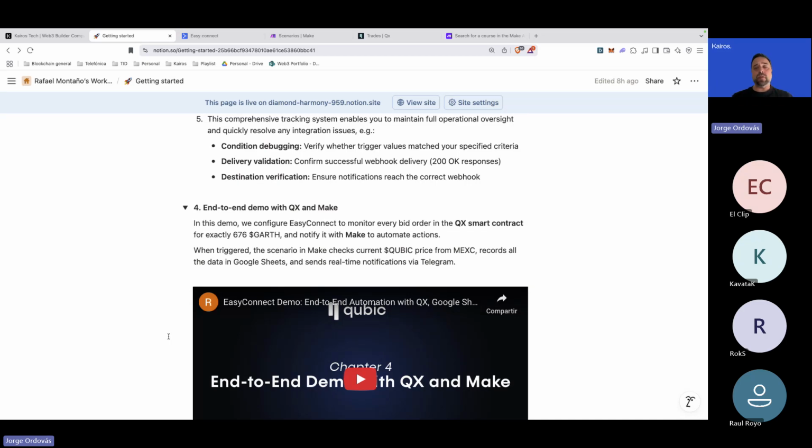So imagine you are launching an initiative in which everyone who buys 676 Garth in QX is going to receive something or is going to participate in some initiative. So what we want to do is to monitor every bid order in the QX smart contract for this amount, and then notify it to Make.